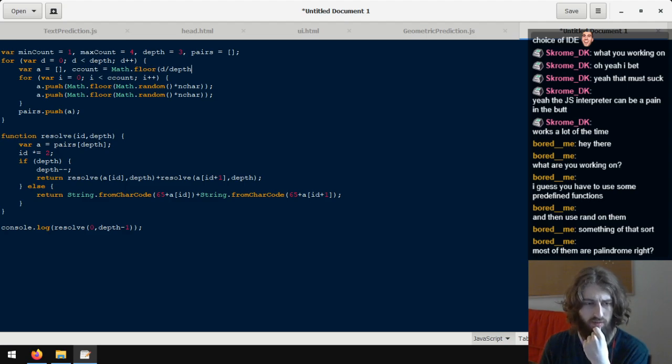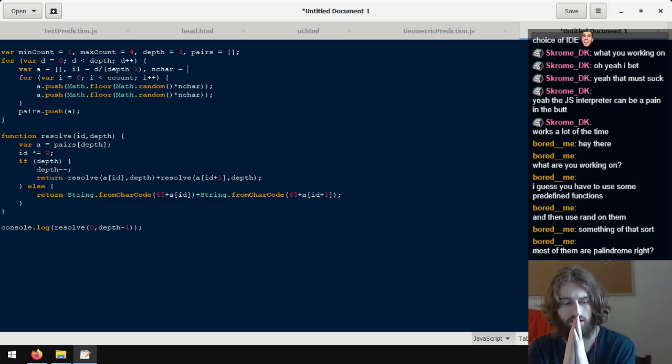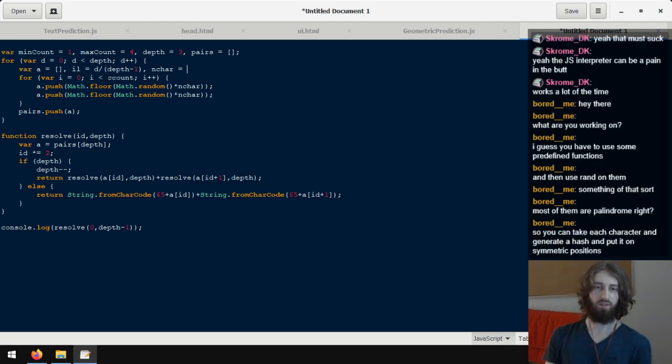Cur count. What will the current count be? The number of characters will be max count plus the, so we're going to do the interpolator as D divided by depth minus 1. So then the next char, they're going to need different interpolators.